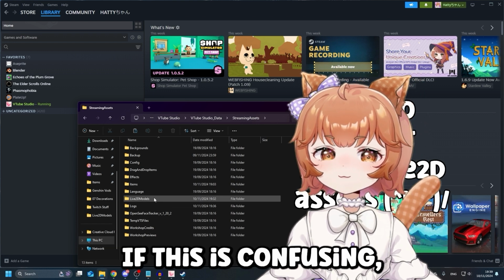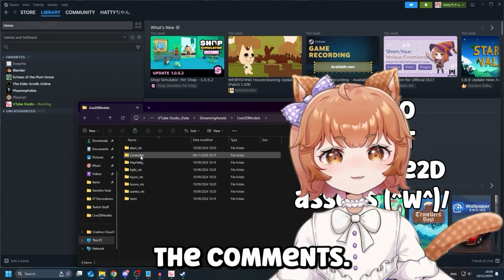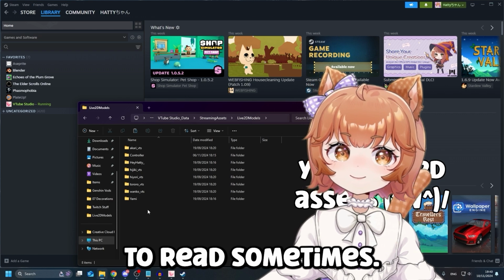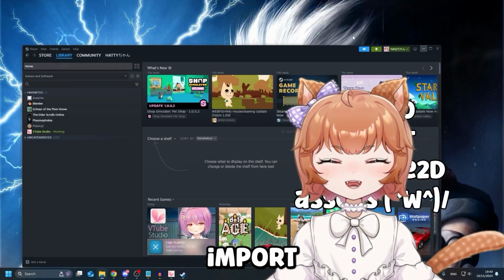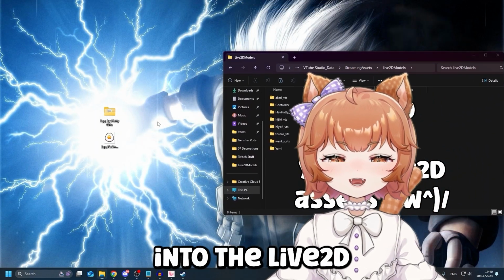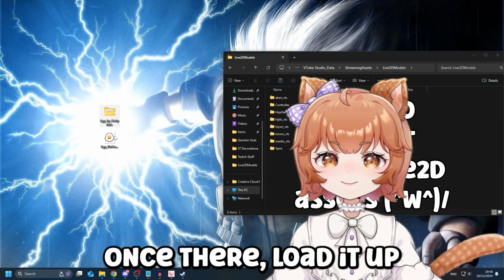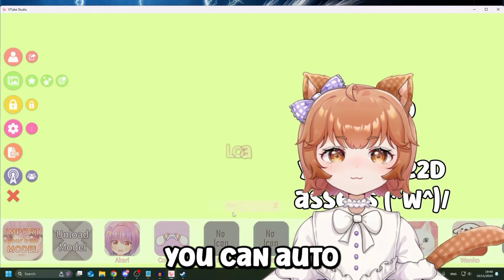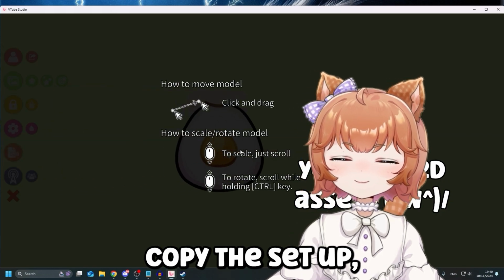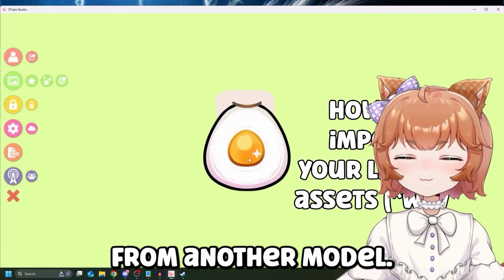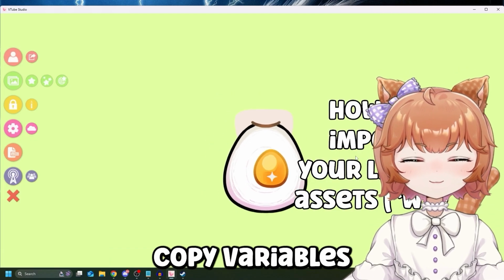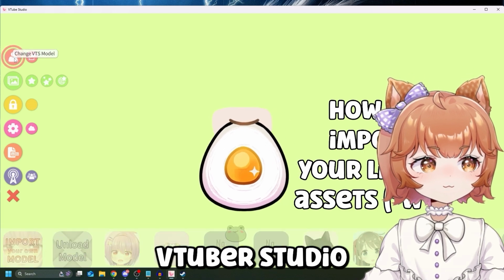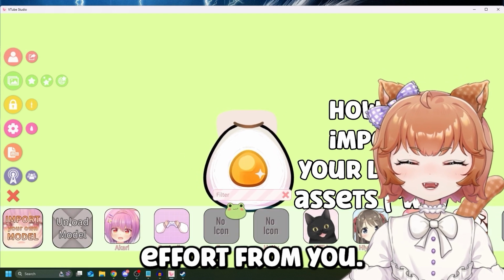If this is confusing, don't worry, just look in the comments. It's just easier to read sometimes. Continuing on, import your Live2D item into the Live2D model folder. Once there, load it up as a model. Here, you'll usually get a notification saying that you can auto-copy the setup, or you can copy it from another model. Just click Auto, and this will copy variables from Live2D over into Vtubestudio, and it takes no effort from you.